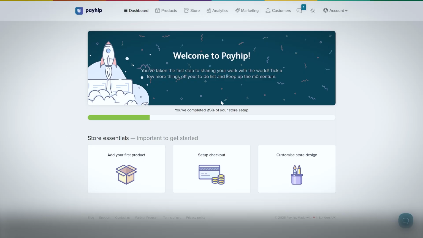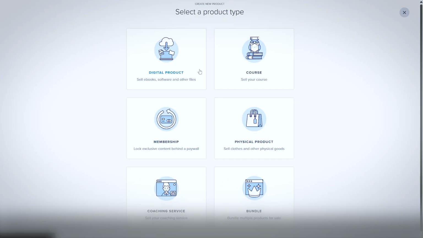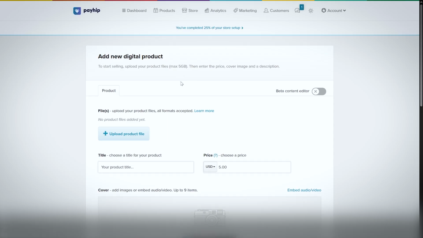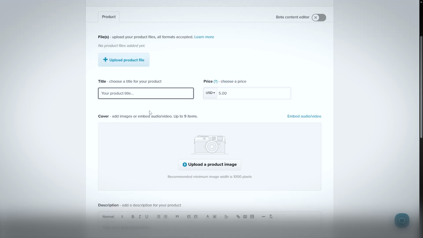Okay, that being said, from your first dashboard, you're gonna click on add your first product, okay? So we're gonna click on add a product. And in this case, I wanna show you how to sell digital products. So let's click on it, digital products. Now we have to enter our pricing structure and clear description copy. And of course, you have to upload the product file, which can be like a PDF, like an image, like, I don't know, a lot of stuff really.